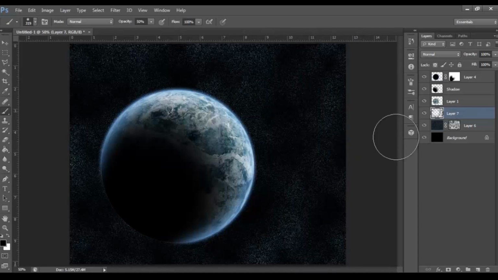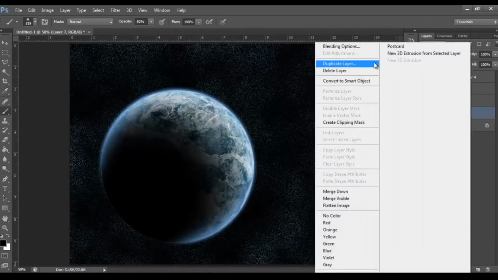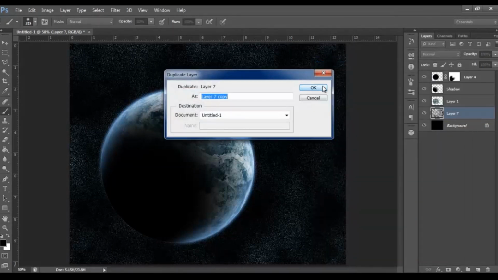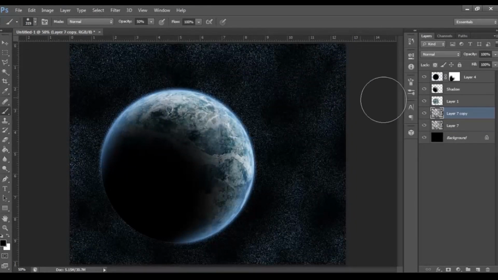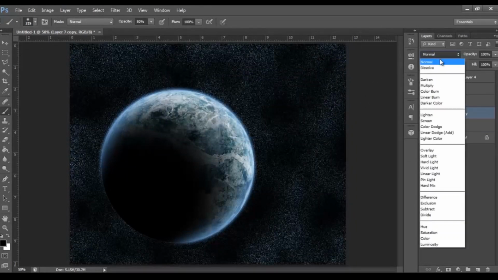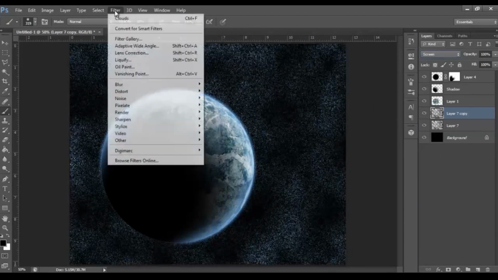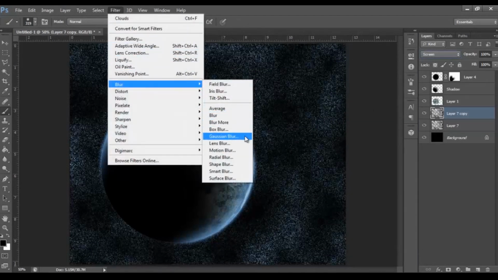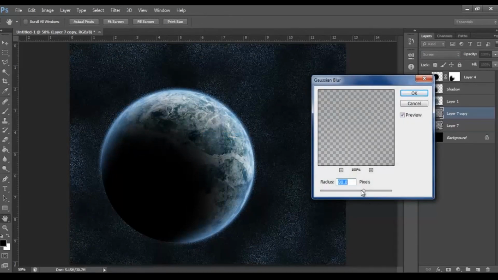And then, now I've got that, Control click the layer beneath and then Control E to merge them. Now we're going to duplicate the layer, right click, duplicate layer, and then we're going to change that layer we've just duplicated to screen. Then we're going to go to Filter, Blur, Gaussian Blur. Let's do something like 2. Oh, that's nice. Maybe 1.2.